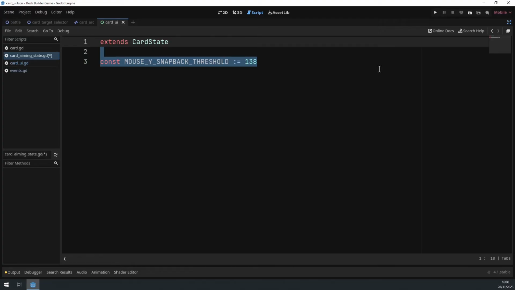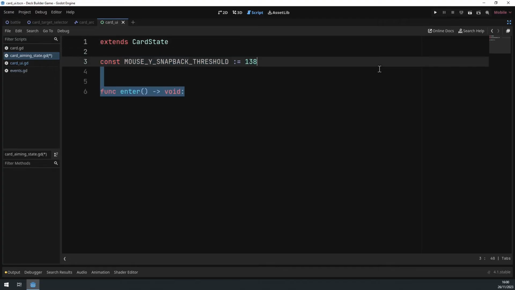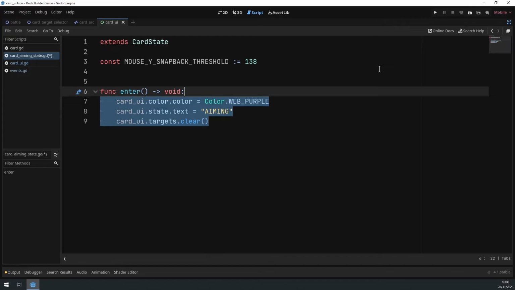If you remember the Slay the Spire demo, if you move the mouse all the way down to the bottom of the screen while aiming, it cancels the movement. And we'll check if the mouse position is below this threshold or not, and if it is below, then we cancel the movement. Okay, so what do we need to do when we enter the aiming state? Well, first of all, we do the usual. We set a debugging color and text to see that we entered aiming mode, but also we need to clear the targets array of the card UI.